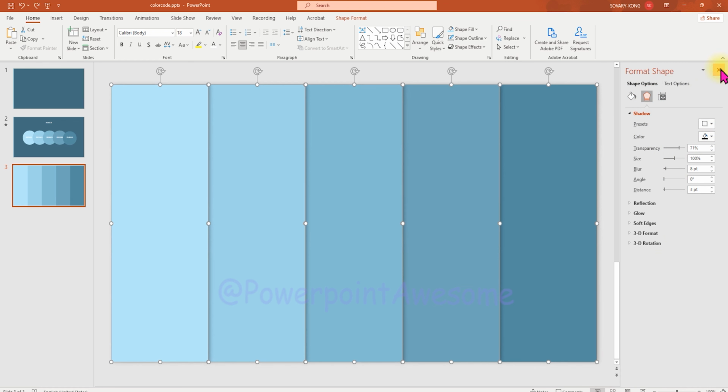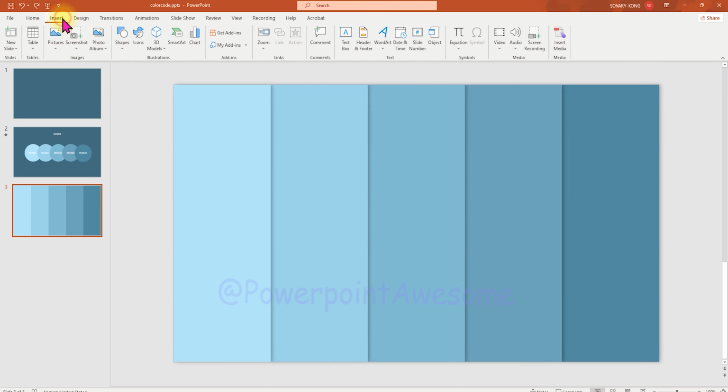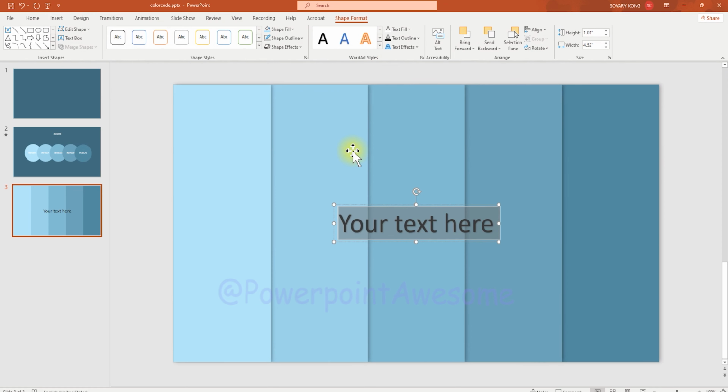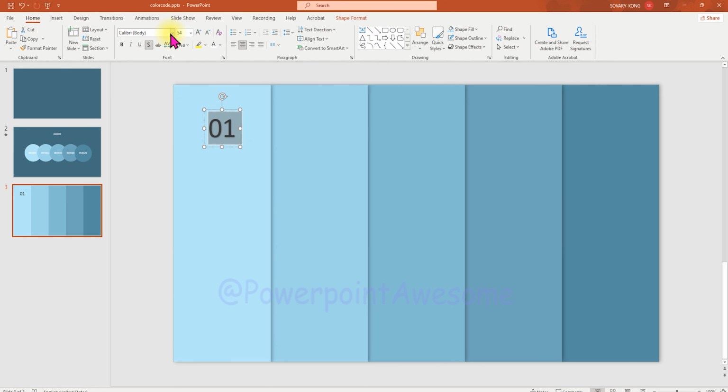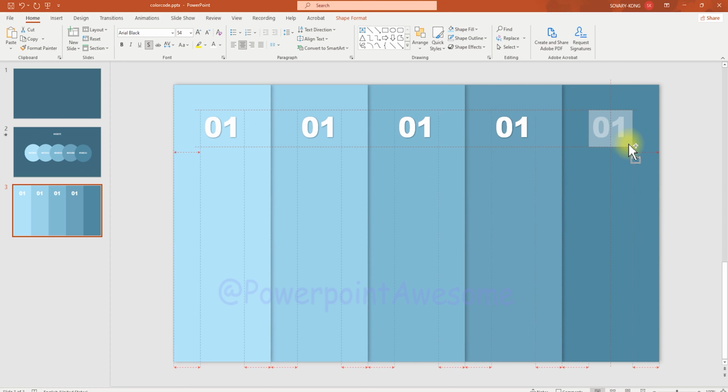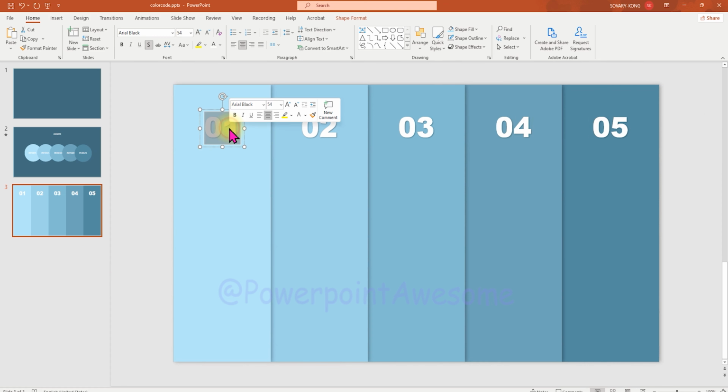Now I'm happy with this result, so I'm going to insert another text on that. For example, we're going to place a number there for the first step. So I'm going to change some style for the font and change the color of the font. Then we have to place this number into each element. Just hold control and drag the mouse, it's going to copy that. And now we're going to change the number. I think this is not enough for the font size, so I'm going to increase it.